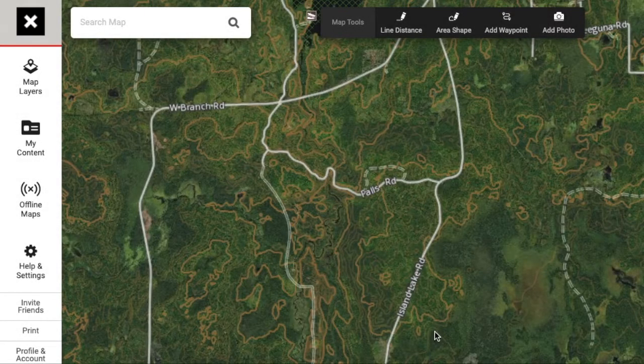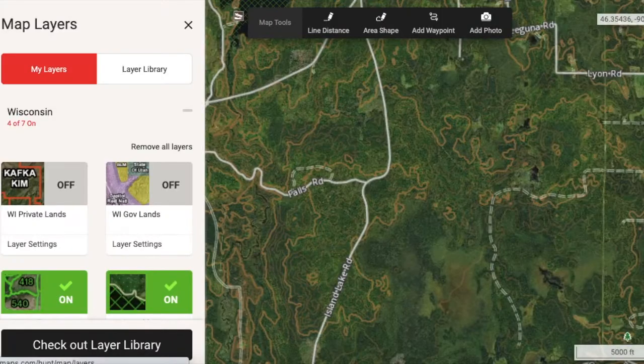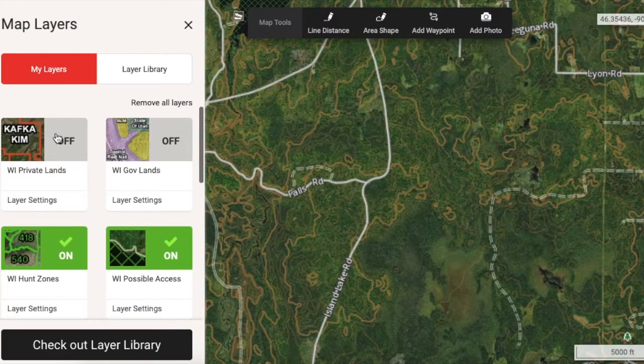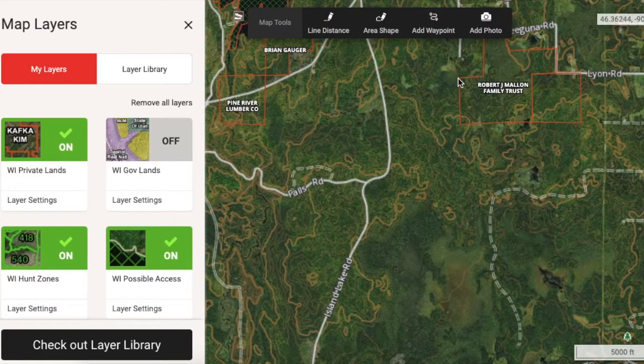Alright, now let's talk about layers. There are 3 layers that are extremely important when it comes to hunting. This is going to tell you where you can hunt and where you cannot hunt legally. The first layer you need to put on is private lands. You can see here it's outlined in orange, and then if you zoom in, you will find that there's actually names of people that own the property.